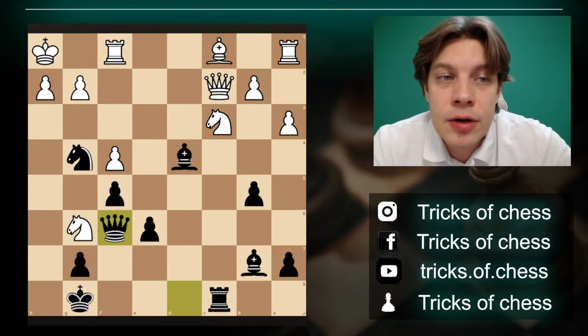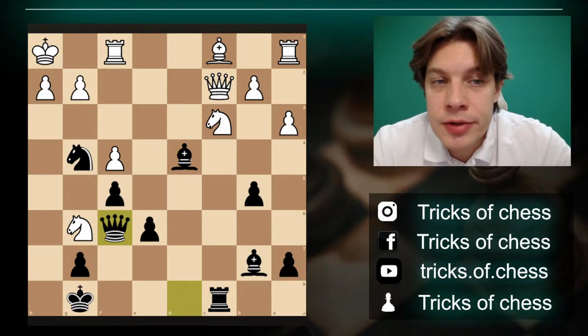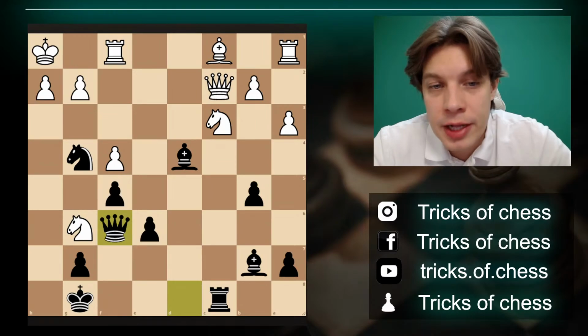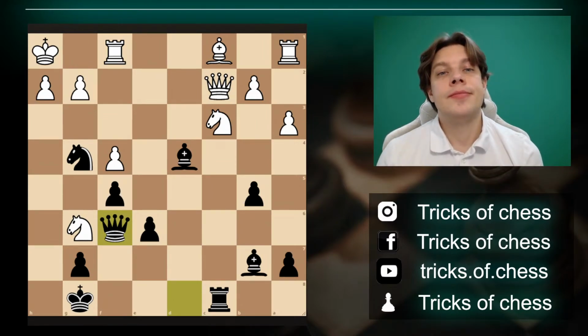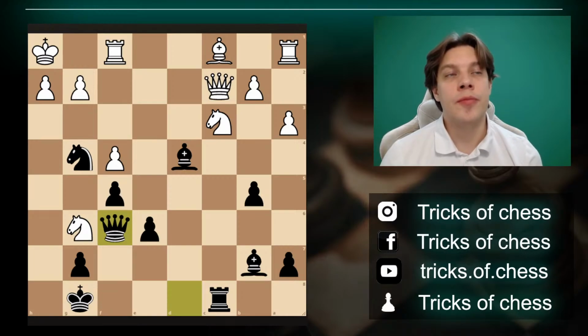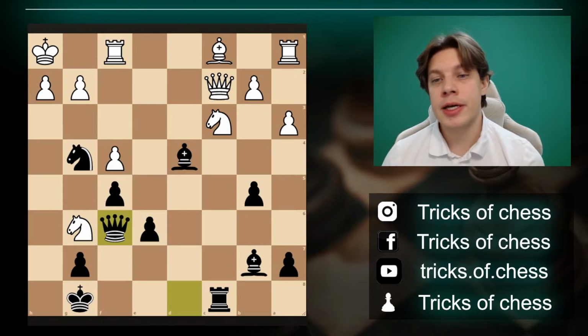Or maybe he played a good move and you just blundered. That's why every time you calculate a line, you should ask yourself if your opponent can find a move to improve the line and get a better position. So ask yourself, can he improve, or am I missing something?